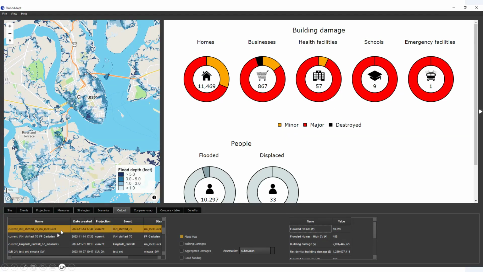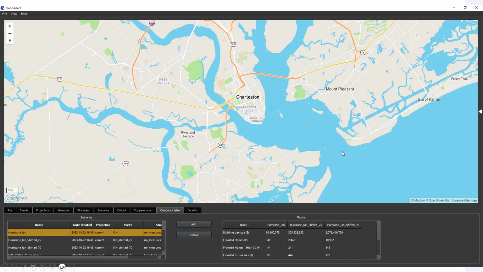In the Output tab, you can select any of your measures and you see an infographic. It shows you how many buildings were impacted for different building types, and it shows you the degree of damage. All of this is configurable, so in your community, you can define the levels that you're interested in. It also shows you people who are flooded and displaced based on destroyed buildings and the fraction that are of high social vulnerability.